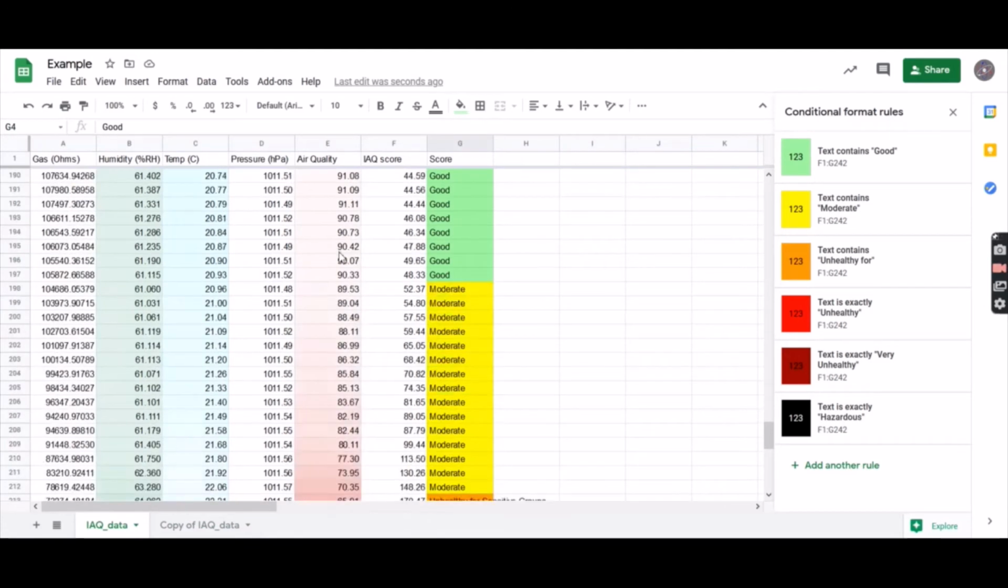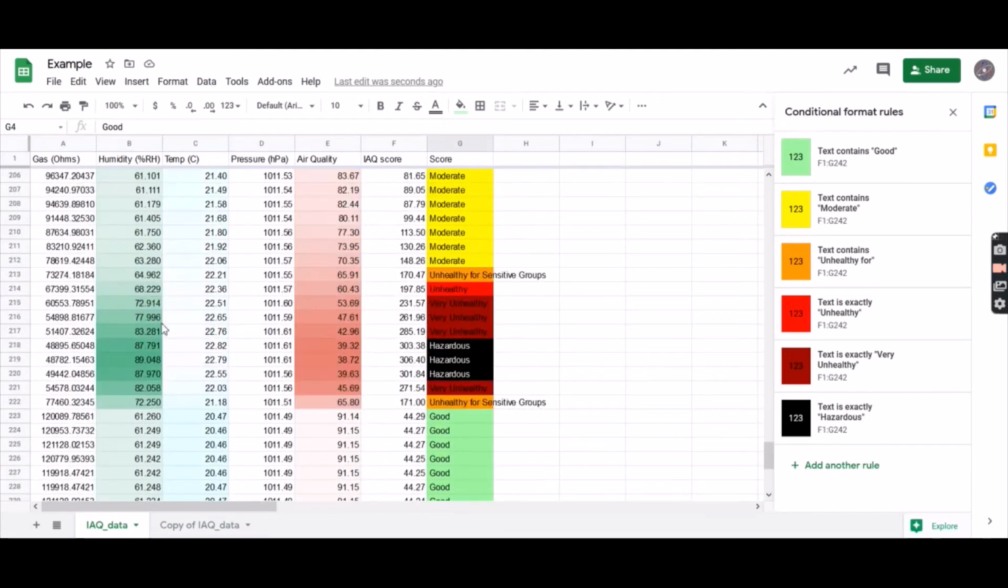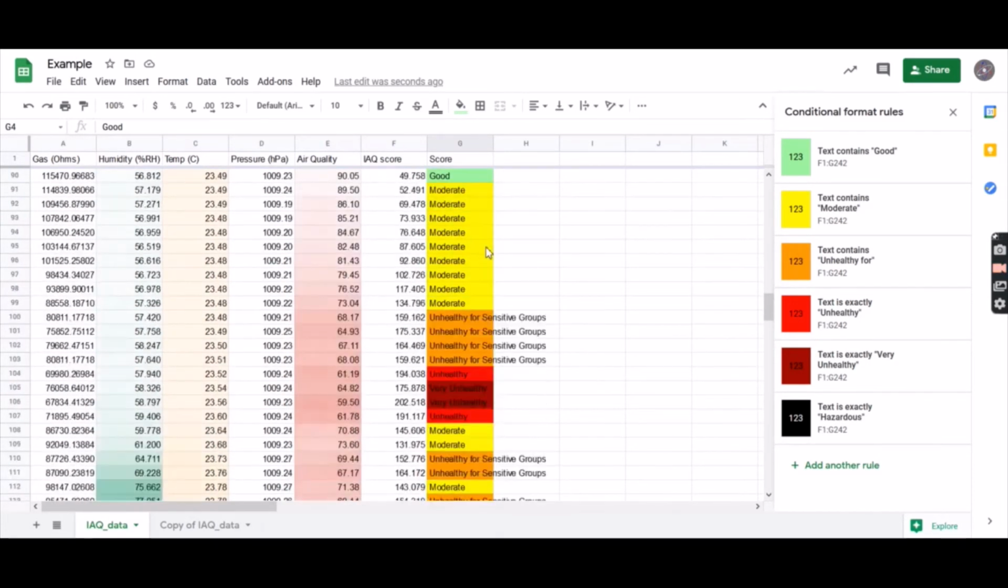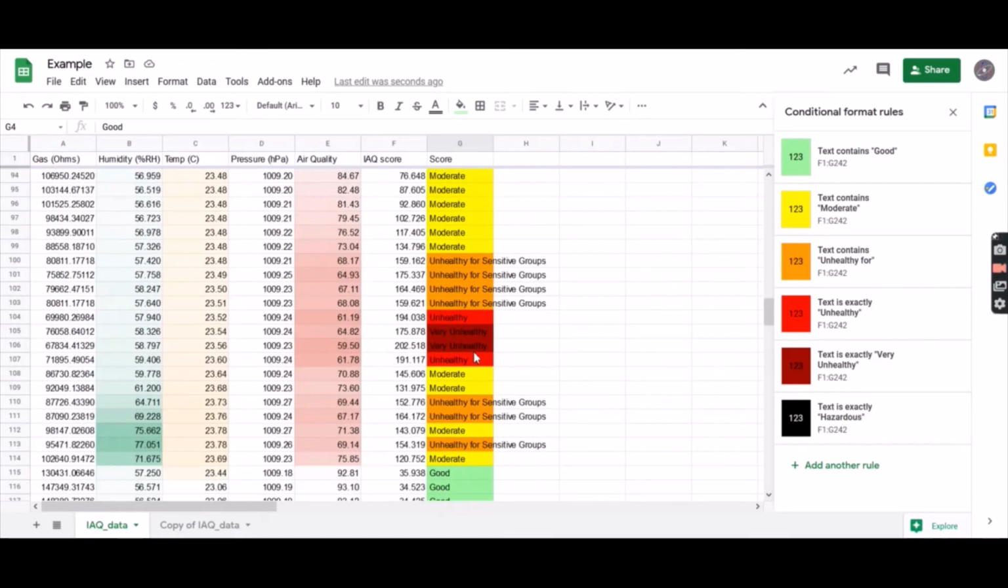Now for the air quality, this is just a repeat of whatever I did for the humidity. And now we're going to go over to the fun part, which is our single cell or single color formatting. So as you can see, I have over here my score, and I have different kinds of scores that you can get on the indoor air quality. So for example, you can have good, moderate, unhealthy for sensitive groups, unhealthy, very unhealthy, and hazardous.